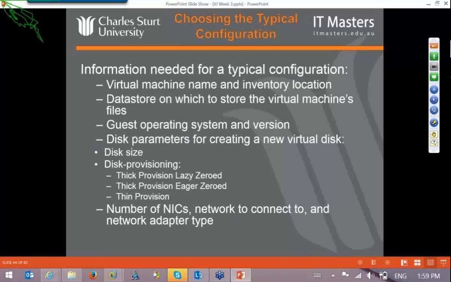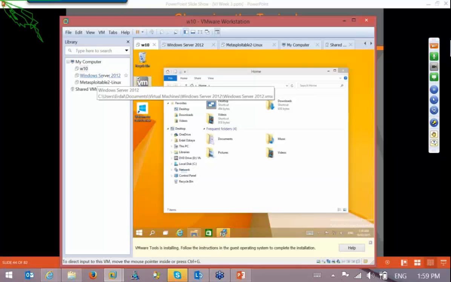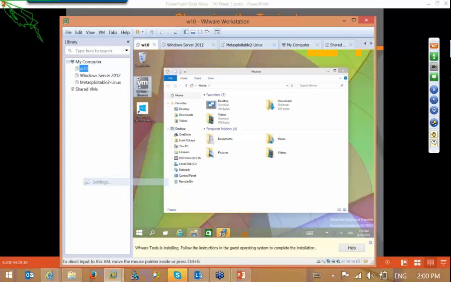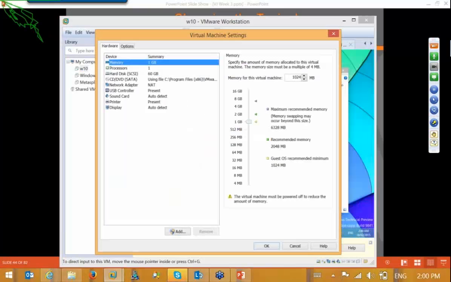Or you can provide the information needed for a typical configuration. For example, the virtual machine name, the inventory location, the datastore where your virtual machine files are stored, the guest operating system and version, such as Windows 10, the disk parameters where you can create the new disk, the size, the provisioning, whether it's thick, thin, or mixed, and how many NICs are assigned to it. Just to give you the idea, right-click, settings, and here is where you can add more RAM.